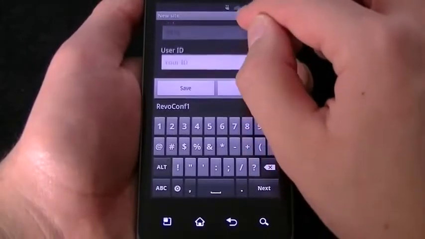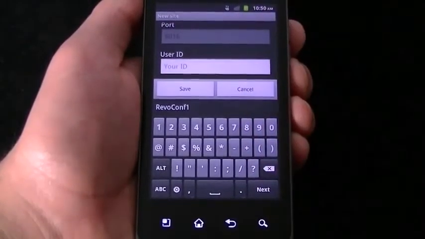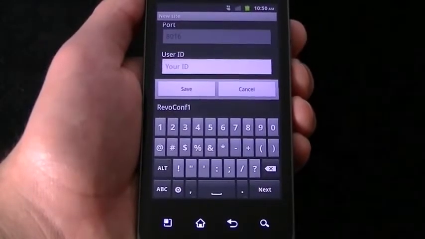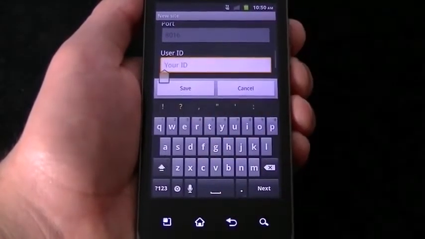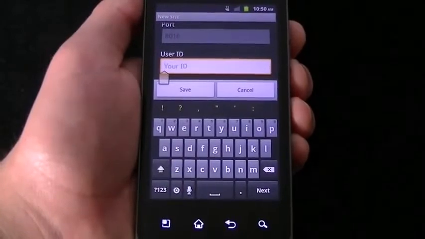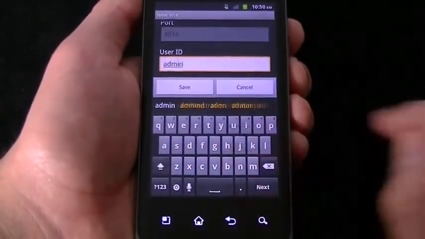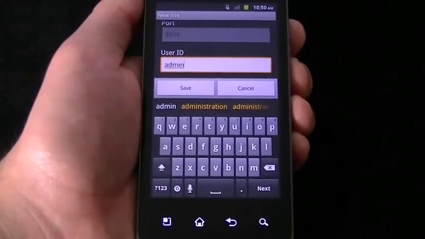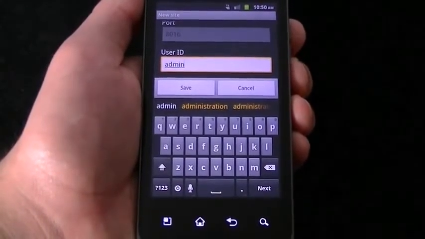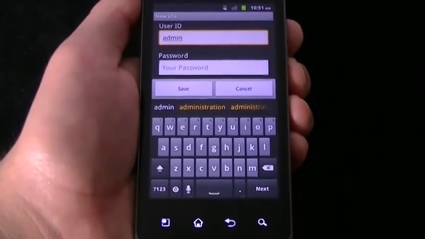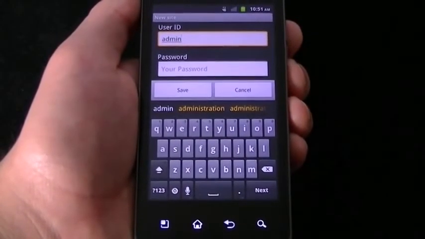Enter your user ID and password into the respective spaces. Remember, a user ID is different to the DVR name. In username, you will then need to enter admin, A-D-M-I-N, in all lowercase. If you did not enter a password in DVR setup, that's fine. Leave this blank here. That's it. That's all there is. You're all set up now.